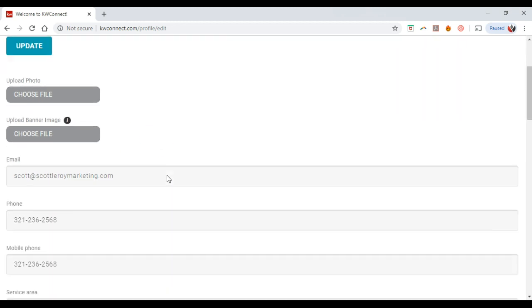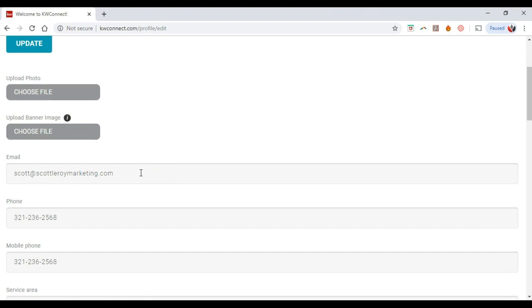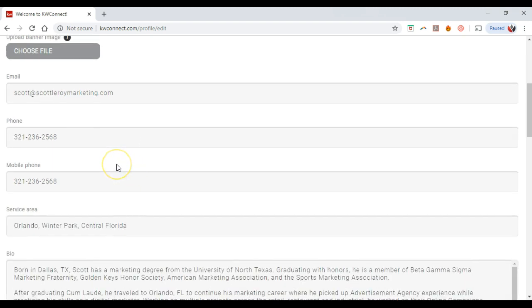All right, but you can even go through and change out your email. You can change out your phone numbers on here. I usually suggest putting inside for phone and mobile your same direct line of contact, so that way they can get in touch with you immediately. You can put inside your service areas on here, your bio as well. Once again, this is not going to display publicly, but it will display for other KW agents to view.